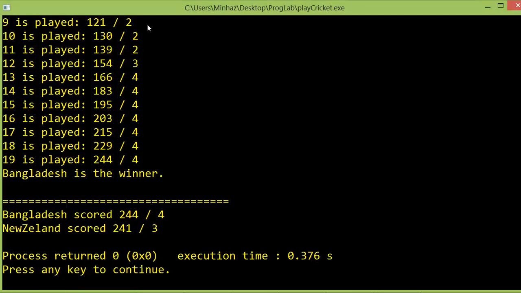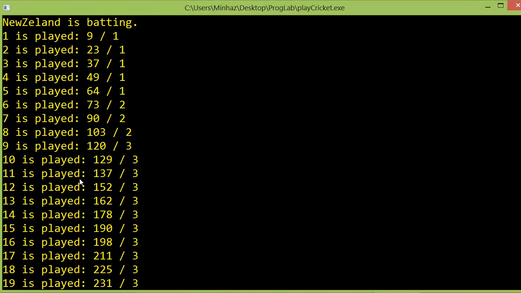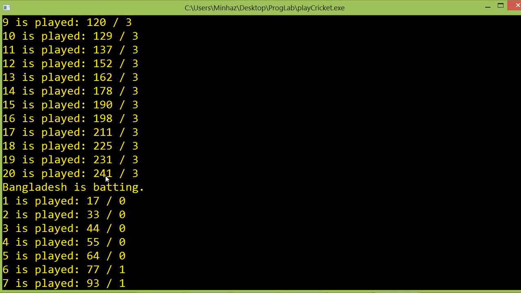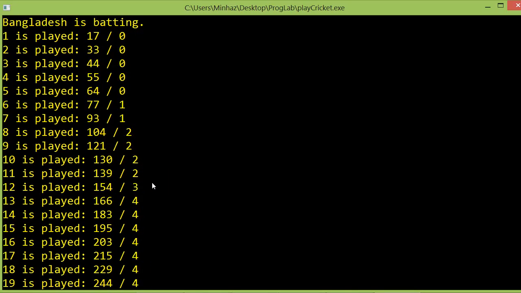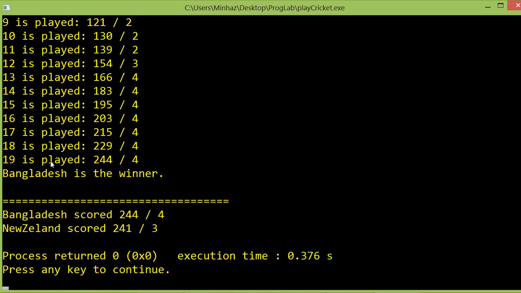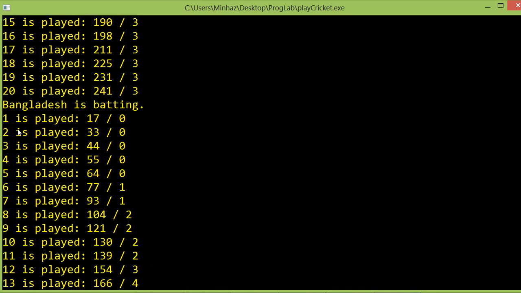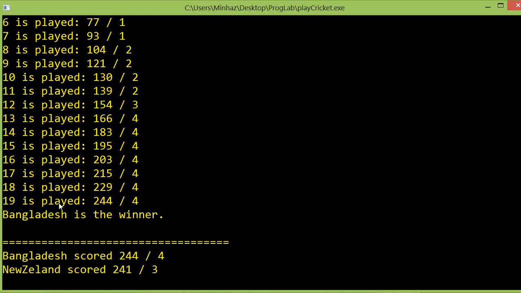Again, if you play again, here at first New Zealand batted, and the good side is that they lose only 3 wickets, but the score is 241. Bangladesh plays tremendously well. Bangladesh loses 4 wickets, but Bangladesh doesn't need to go up to the last 20th over. Within the 19th over, Bangladesh reached 244 and Bangladesh wins this match.